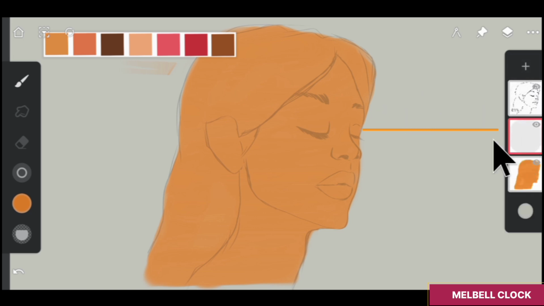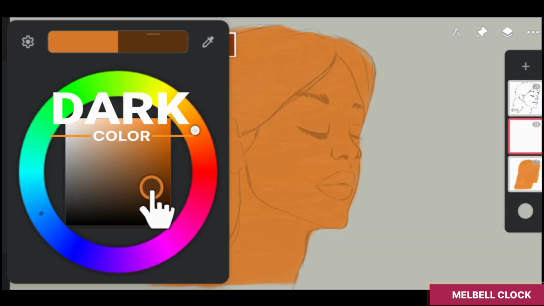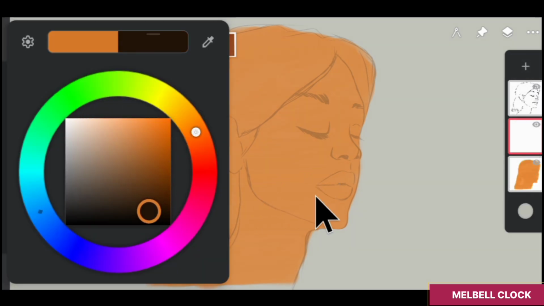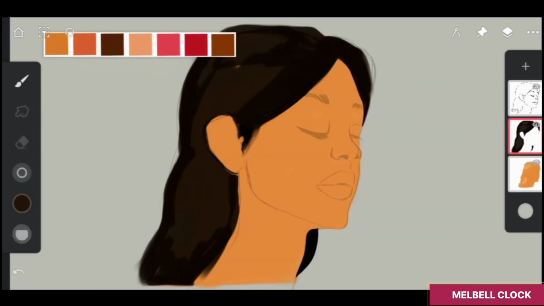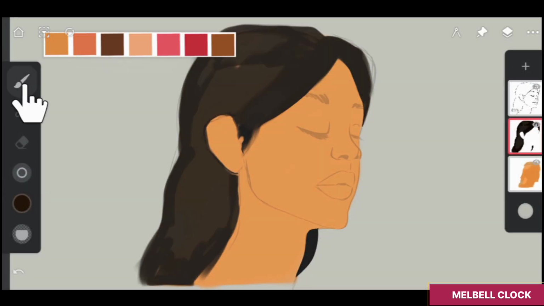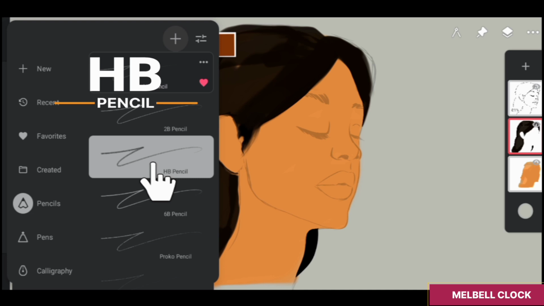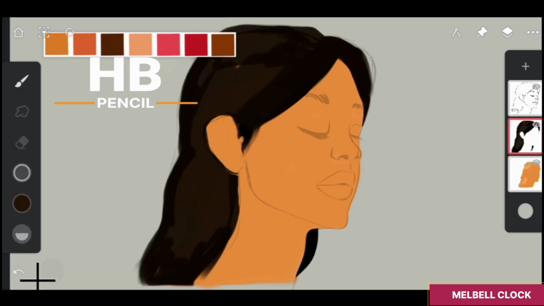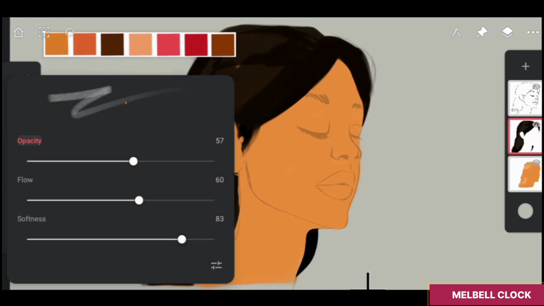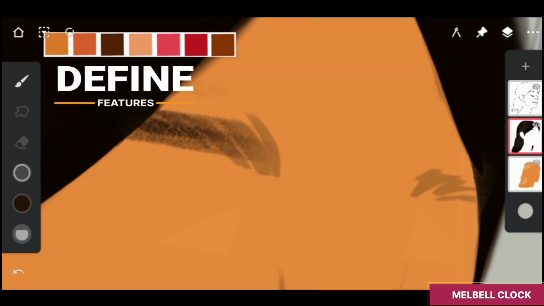Create a new layer and go to the color wheel. Now you gotta select the dark color. After it, add dark color to hair. Now select the modified HB pencil. This is modified the same way as the soft airbrush. Go to its opacity option and increase opacity a little bit. Using the HB pencil, define the shape of the eyebrows. Use it from left to right to get the soft initial edge of the eyebrows.